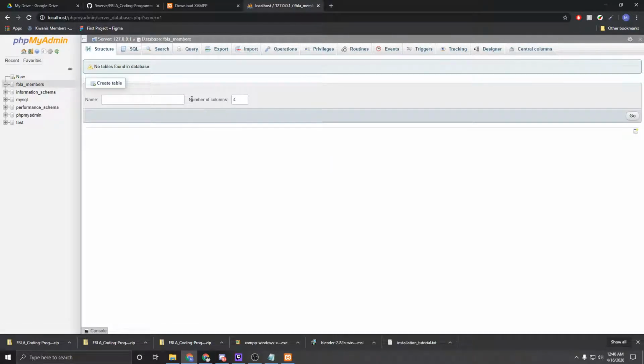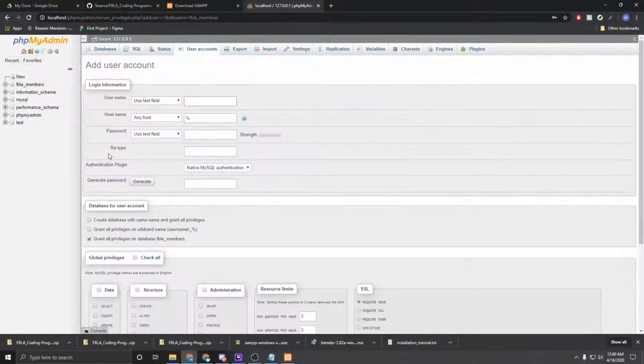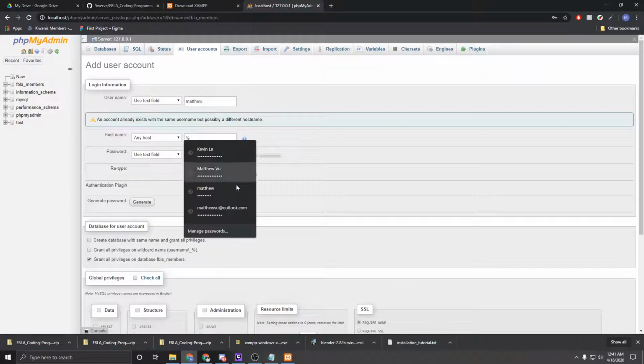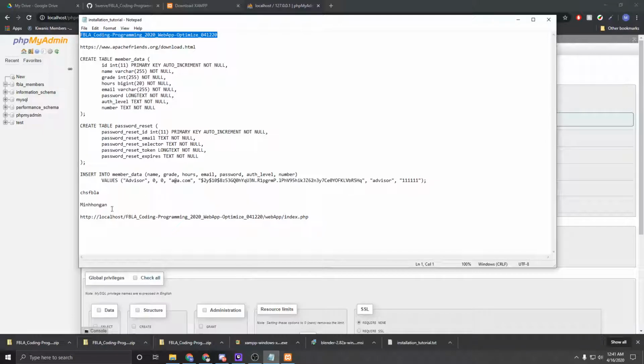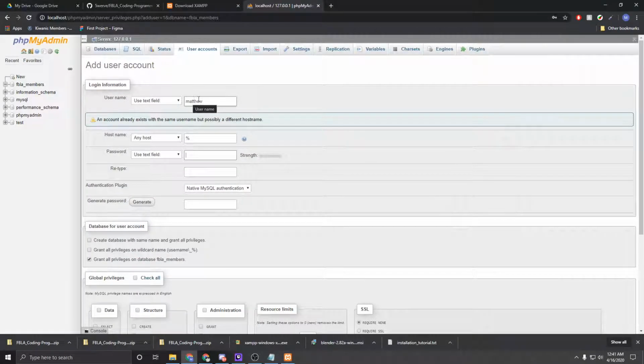And then next, we're going to go to Privileges. And inside here, we're going to create a new user account. So the username will be Matthew. And the password is going to be this. It's also in a text document. So you're going to copy exactly what I'm doing right here. Make sure you use the same username and the same password.